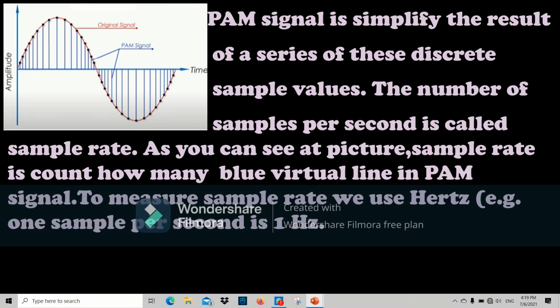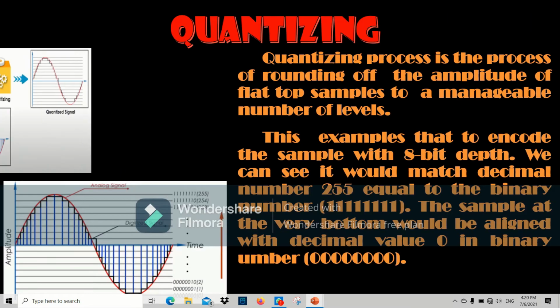The number of samples per second is called the sample rate. As you can see in the picture, the sample rate is how many vertical lines there are in the PAM signal. To measure sample rate, we use hertz. For example, 1 sample per second is 1 hertz.